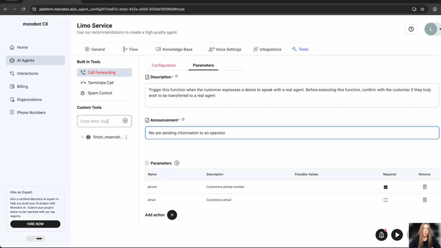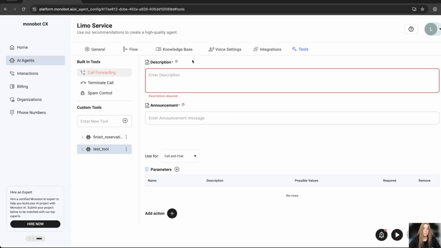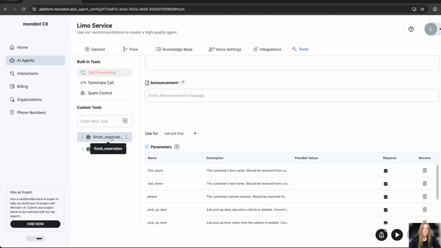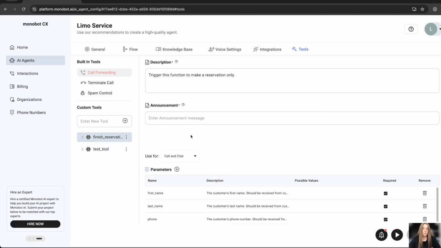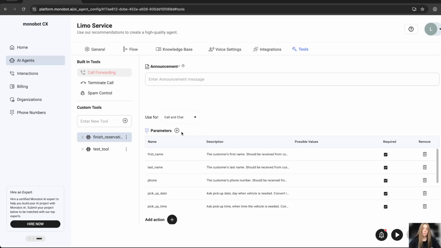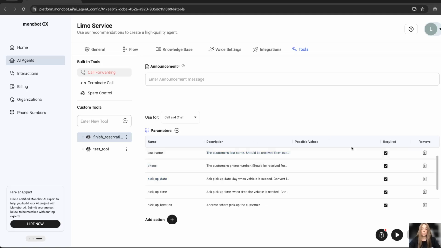You are also able to create your own tools, just something like test tool. It will be an LLM tool, and here is the same description, announcement, parameters, and you are able to add an action. Here is an example of such custom functions. They trigger this function to make a reservation. So this is the function for the reservation only. Here is no announcement, and here are some parameters that we're collecting either from the customer or from the conversation, but they're necessary for us.